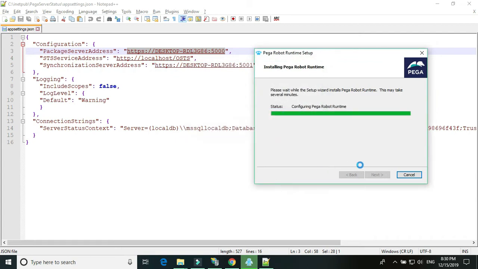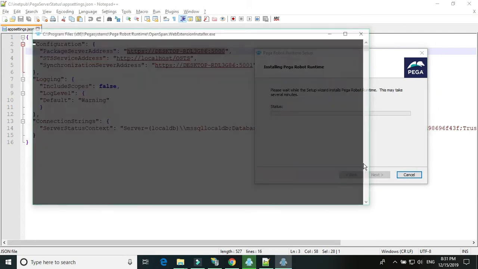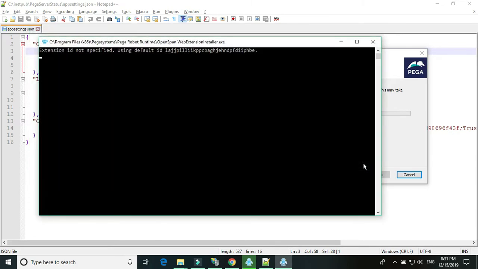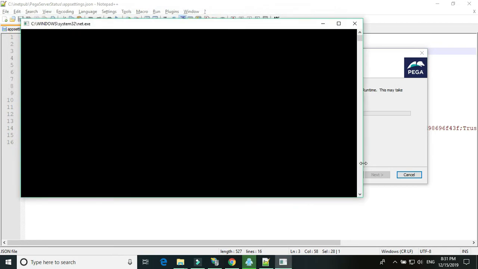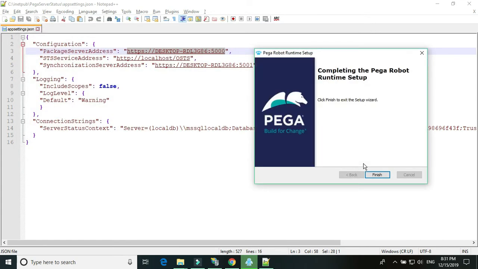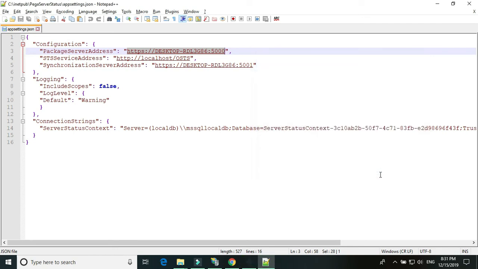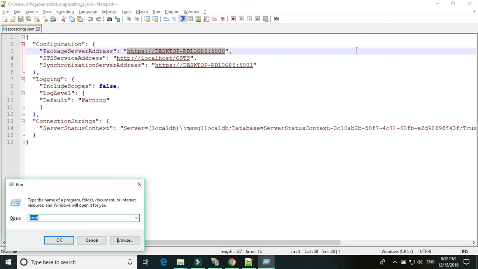Click on finish. And finish. So this is how you can install Pega Robotic Runtime 19.1, or any of the other versions. Once you install, and if you want to move this runtime machine from one work group to another, then go ahead and just change this setting in your program data folder.